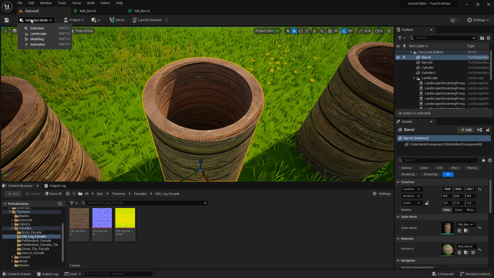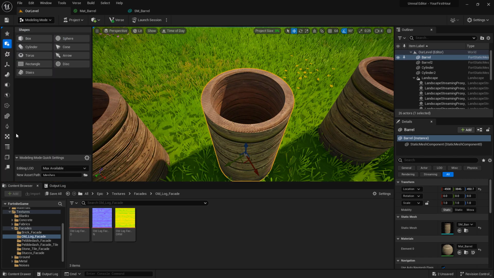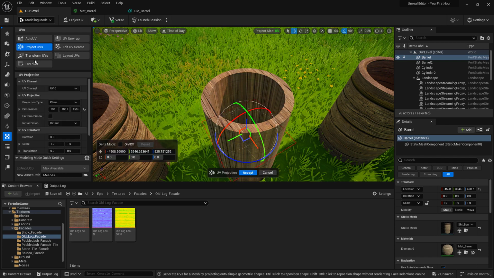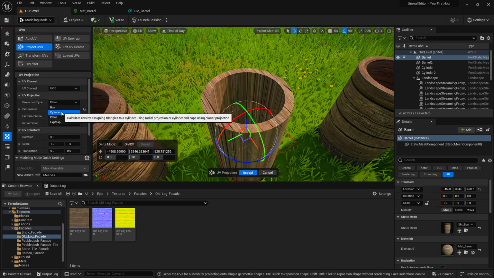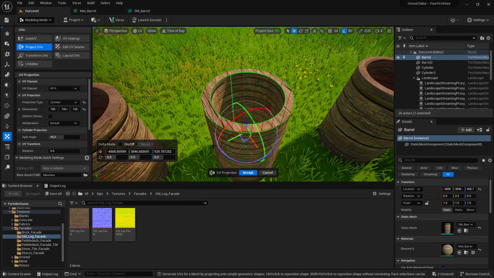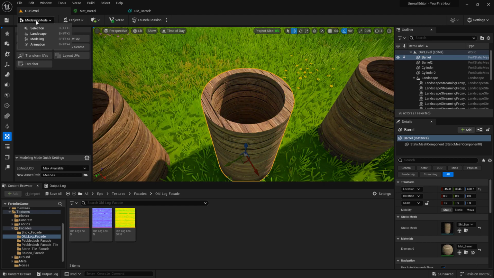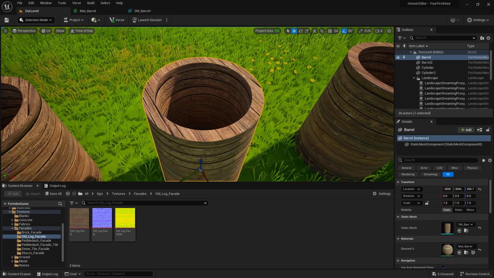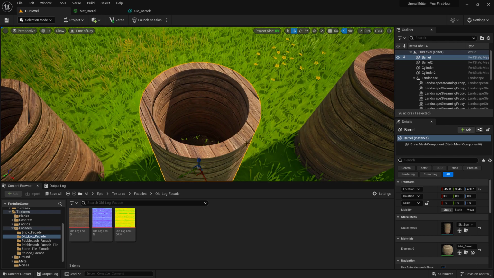The nice thing is I can go back into my modeling tools. I can look for the UV section. I can tell it to project UVs. I'm going to project them on a cylinder because, well, this is a cylinder, and hit accept. Going back into selection mode, we can now see I have my top not being as messed up as it was before. Now, I'm not an artist. This is just a quick and dirty attempt at getting something into the editor. Usually, you would then have a proper version made by another artist.